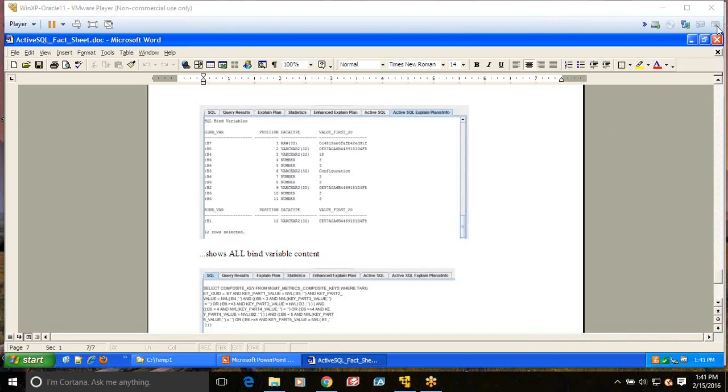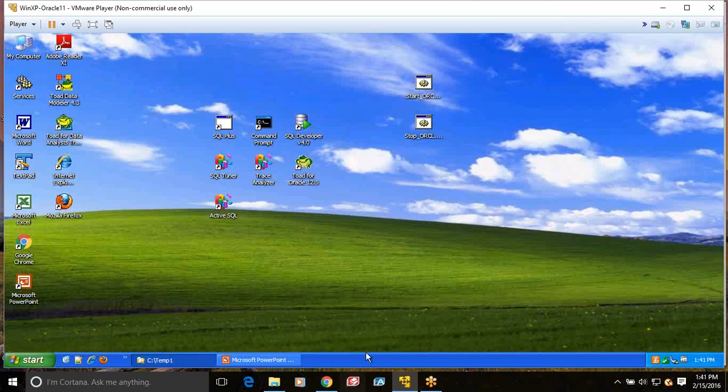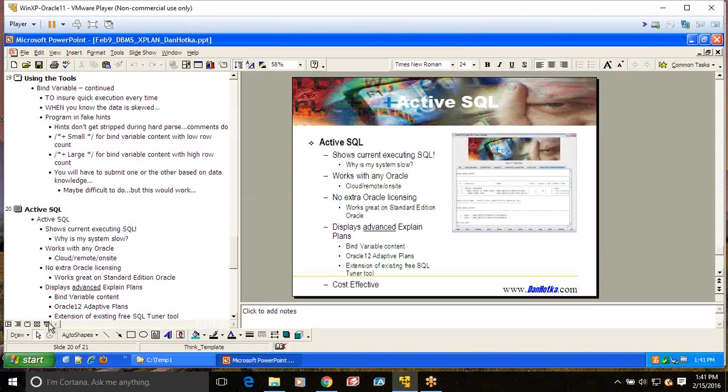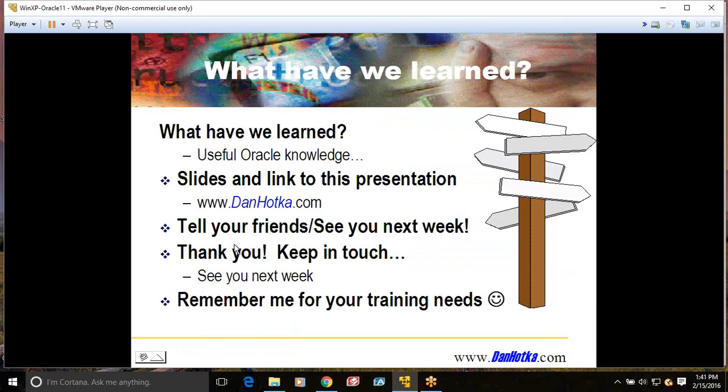And we'll wrap up. All right. So I showed you some useful explain plan syntax. I showed you how they're embedded in some of the tools that I give away.